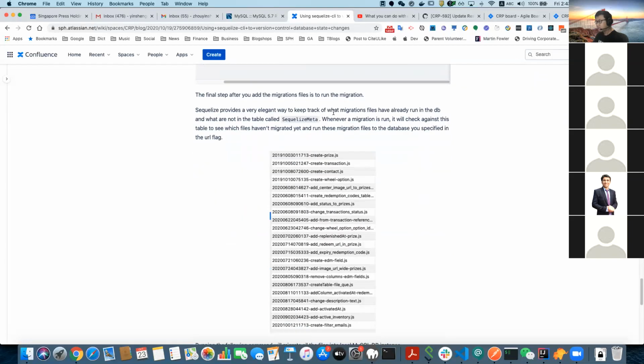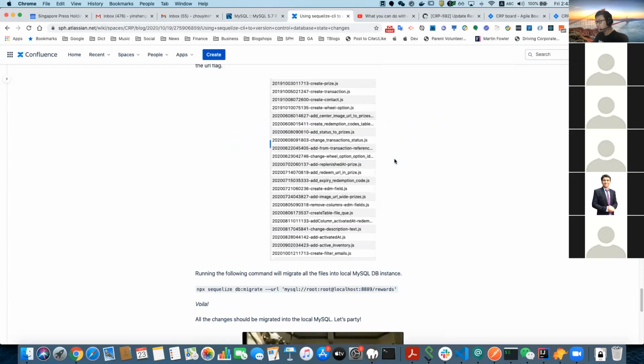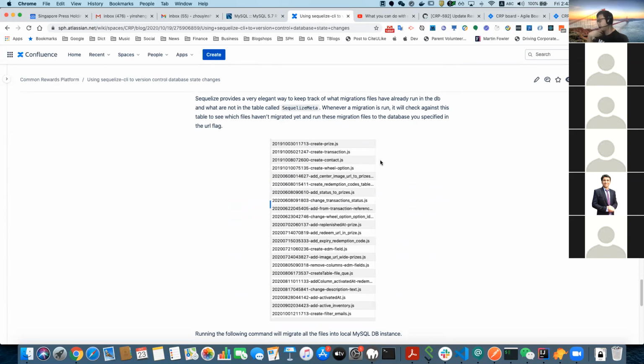So basically, to summarize, Sequelize provides a very elegant way to keep track of all the database state changes in one table called the SequelizeMeta table, and you can keep track of all the changes there. Once it's run, it will check against this table to see which files have been migrated and which haven't been migrated yet, then run those migration files so that your database change is consistent with your local environment.